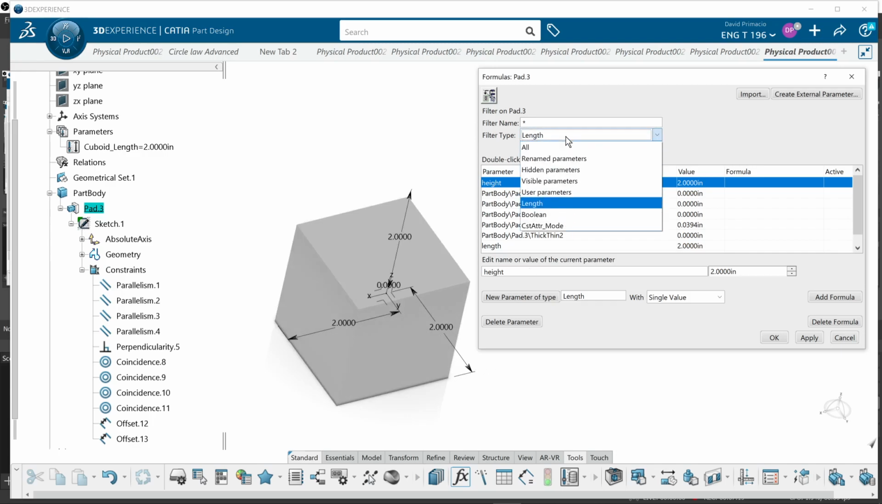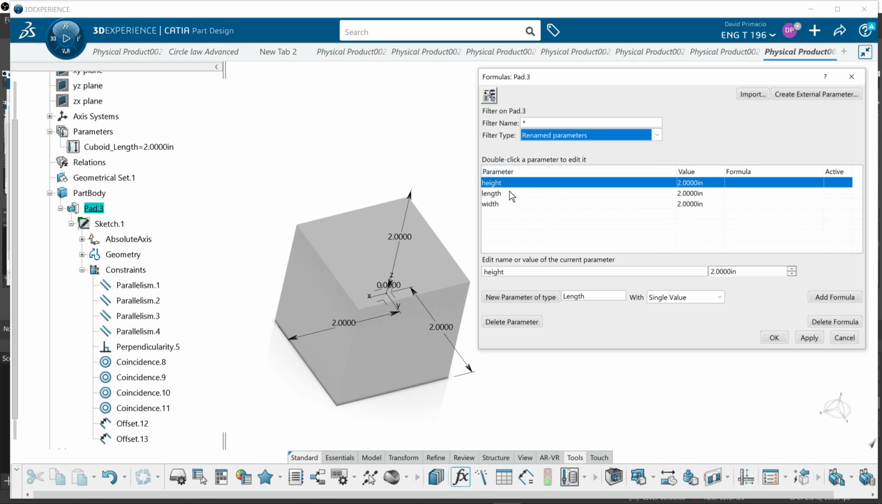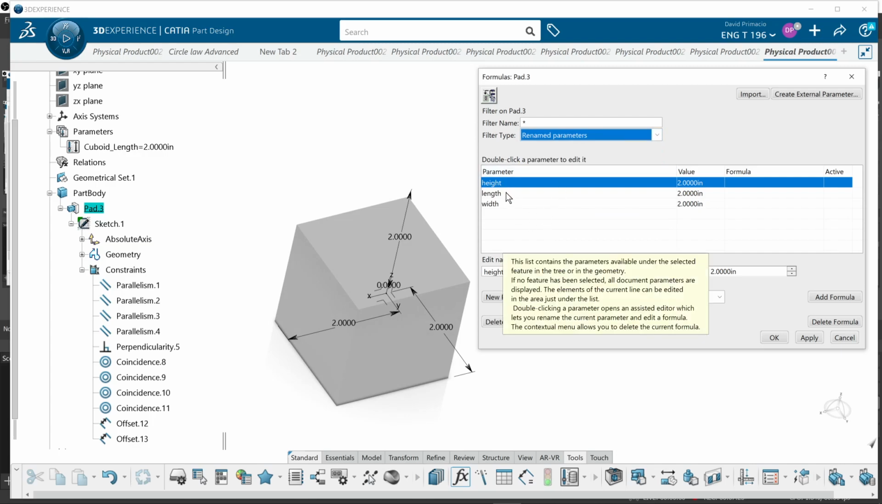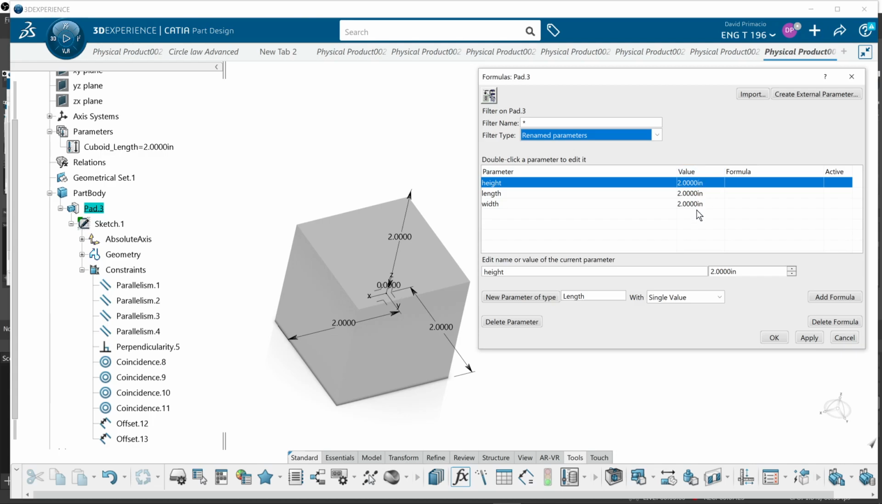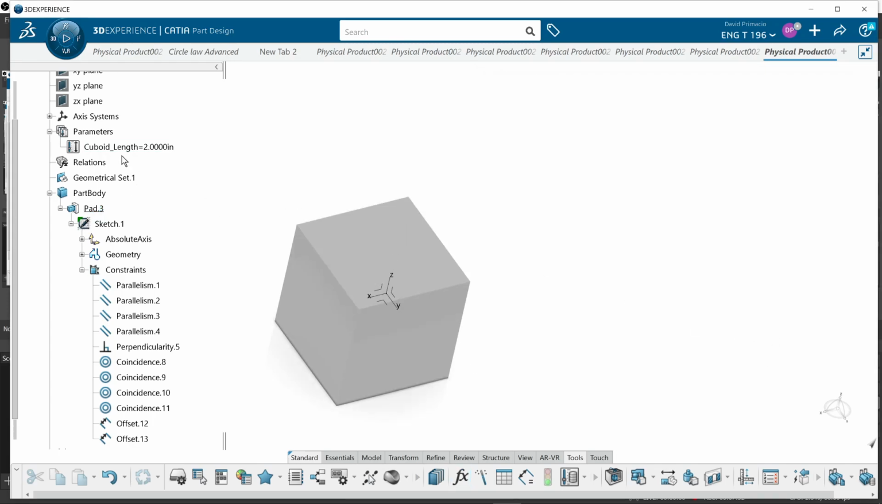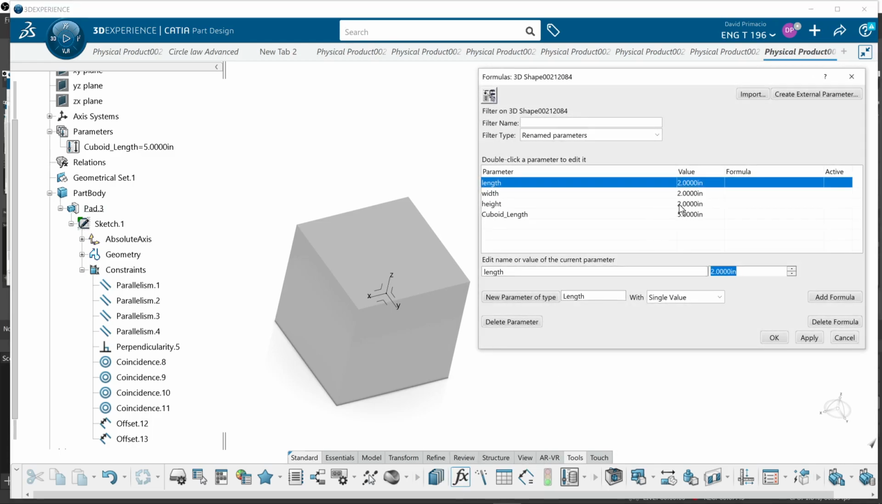your Y value is your width, and the length goes in the X direction. Now if I hit rename parameters, you can see that I've renamed height, length, and width, and they're all set to 2 inches. The parameter is also set to 2 inches. If I select OK to this and I double click this and I change this to 5, it does nothing to the box. And if I go back to formula, none of these change. I have that cuboid length at 5, but none of those are 5 because they're not linked to the cuboid length.